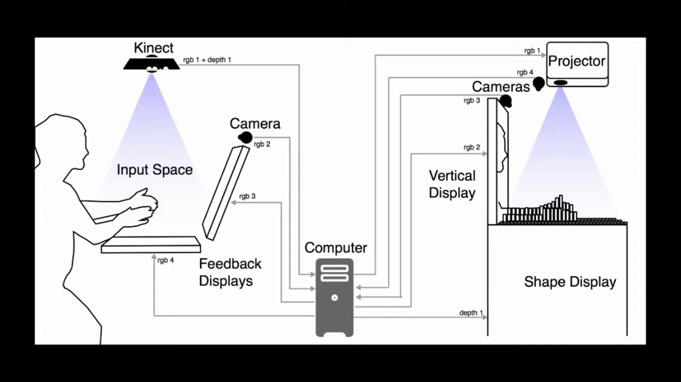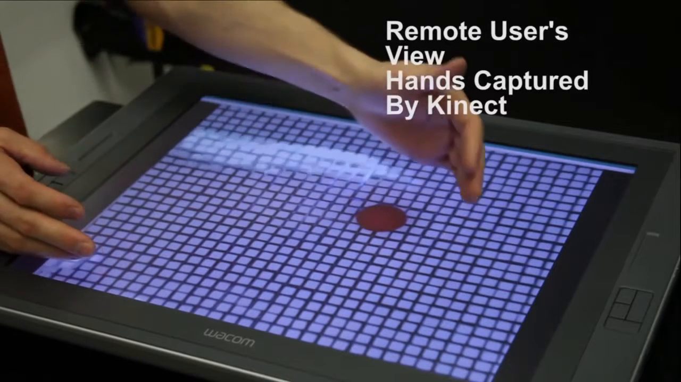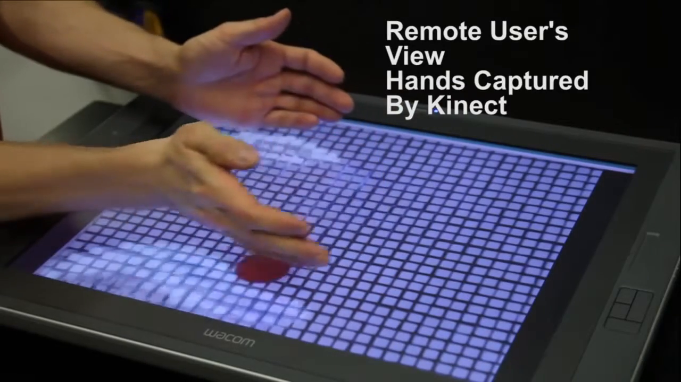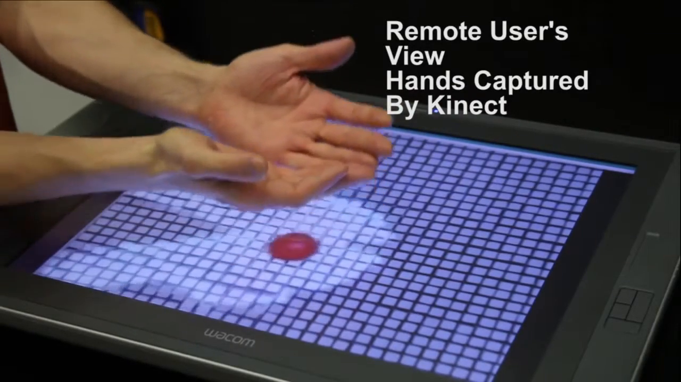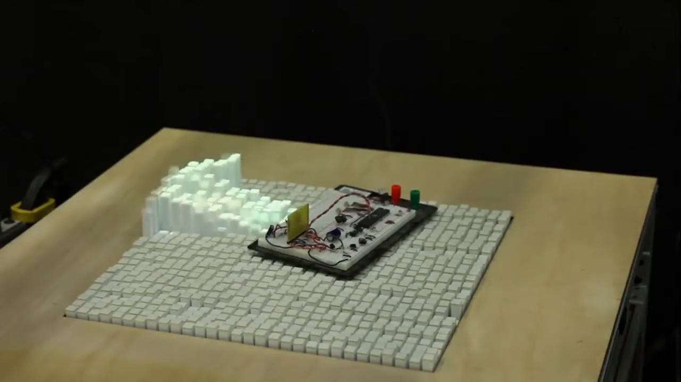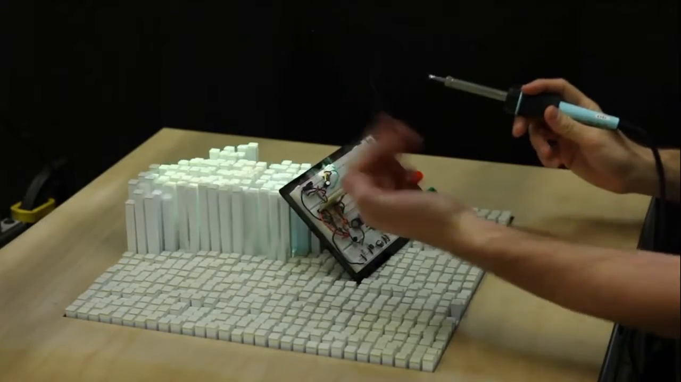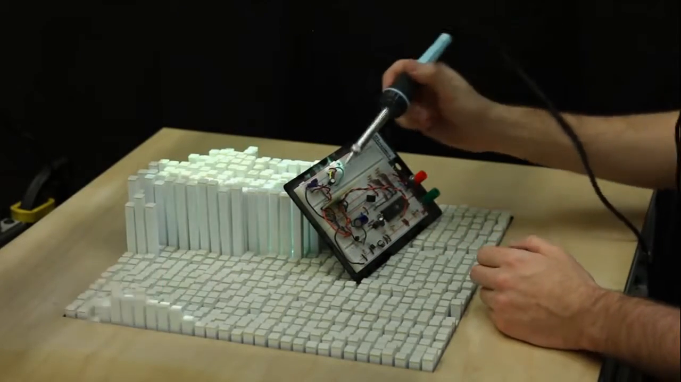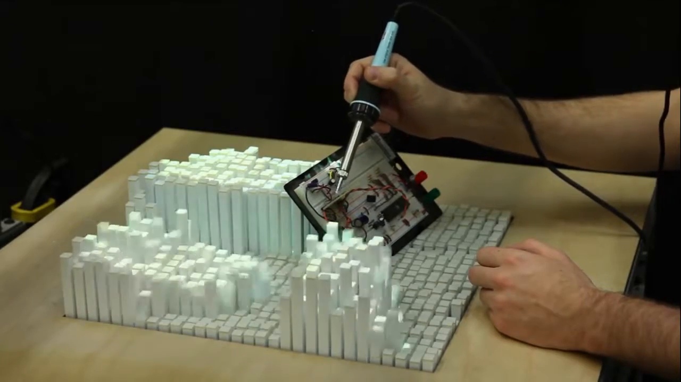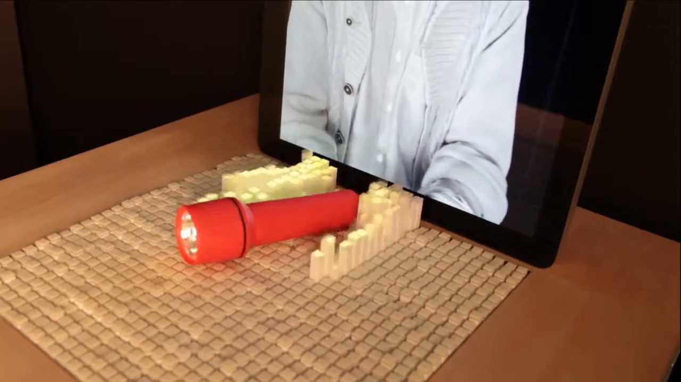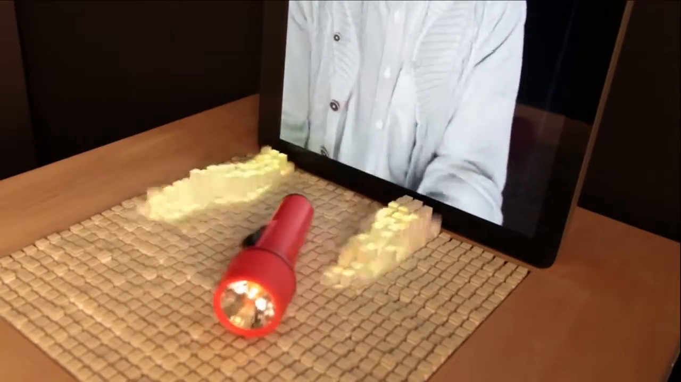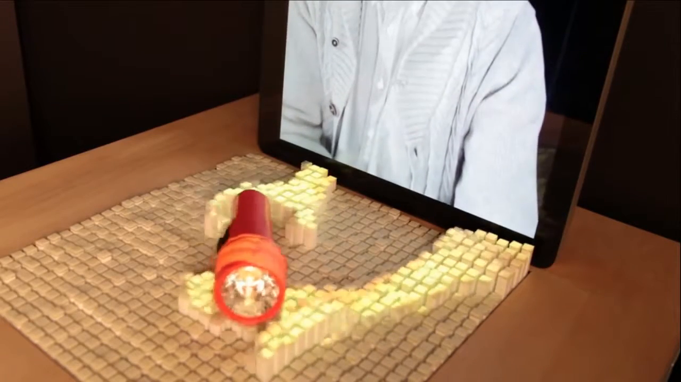Our teleoperation system enables capturing and rendering hand shapes for presence and manipulation. Our system is based on a depth camera connected to a remote shape display. Video of a shape display is shown on a horizontal screen, while a Kinect captures the user's hands. Remote experts can, for example, provide assistance and instruction to a local user in different contexts. They can also dexterously manipulate various physical objects.